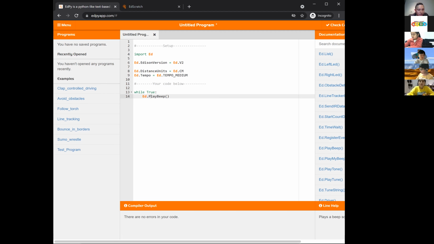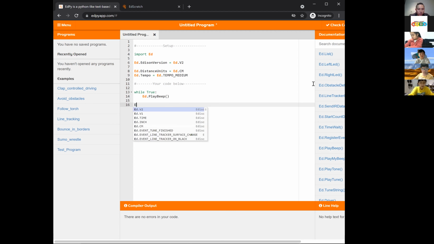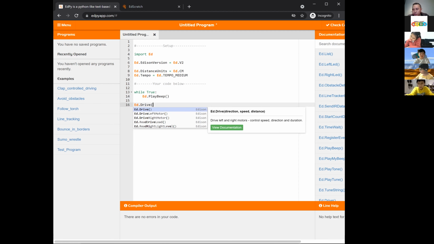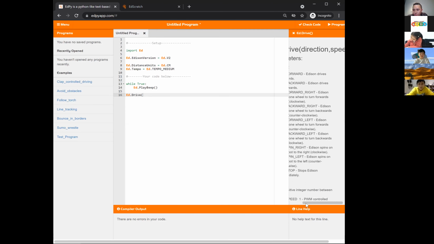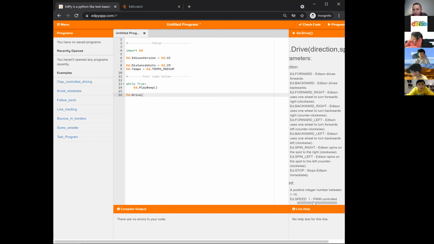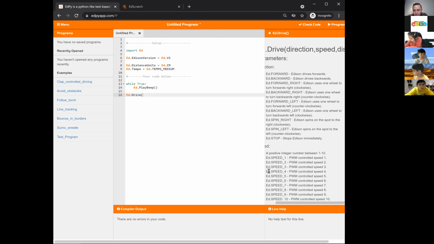So now I'm going to move on to the next part here. I'm going to also make it drive forward and spin. Just follow with what I'm doing right now. I want to set a drive so we can see. I'm just going to zoom out a little bit more so we can see a drive and what the parameters are. I'm just going to quickly move this out so you can see it much better.